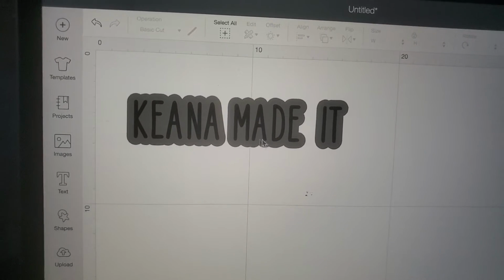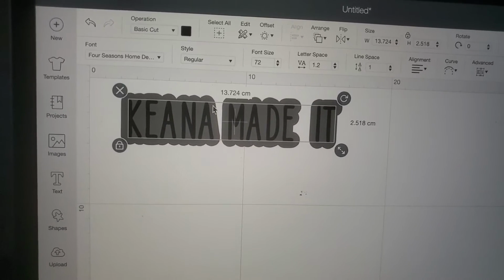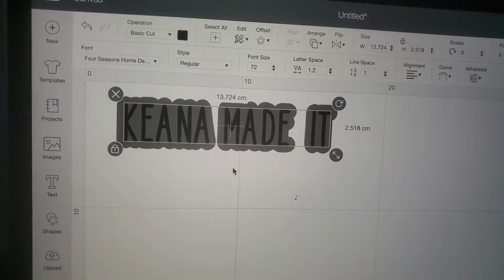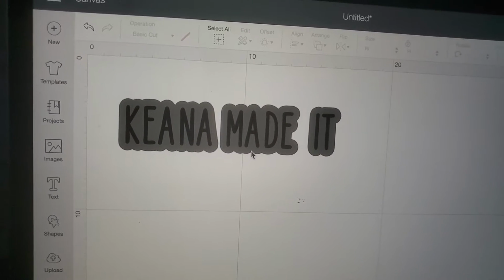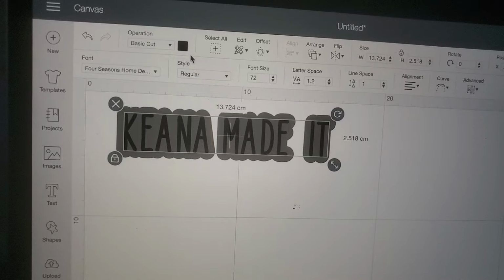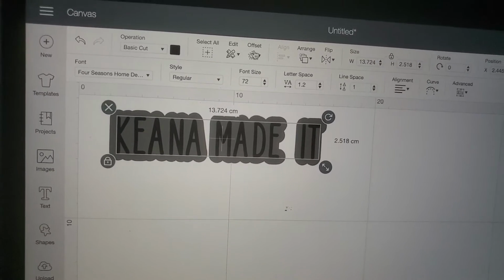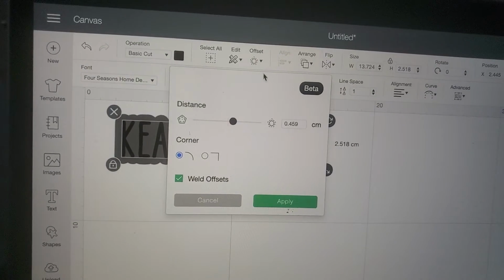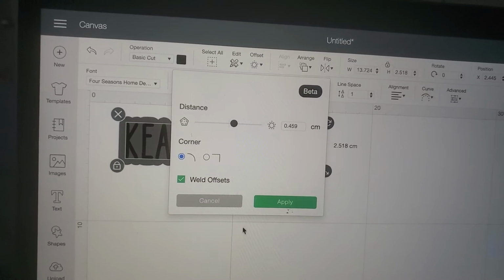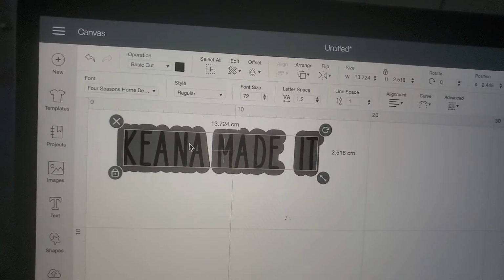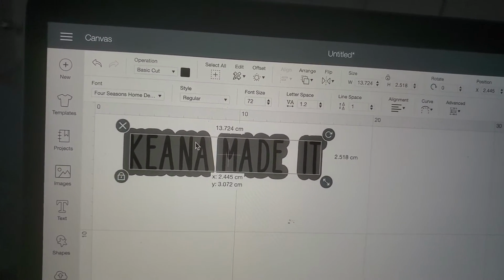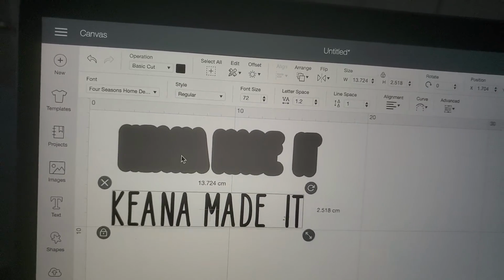Cool. Let's see if we can change the color. Or let's see how we do that. Can we just click on it and change the color? Or do we do it over here? Doesn't look like we do it over here. Okay.